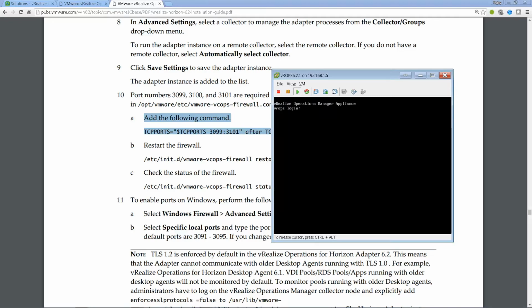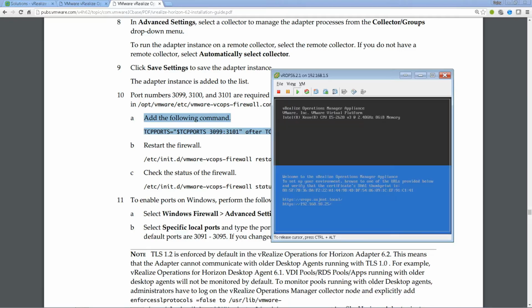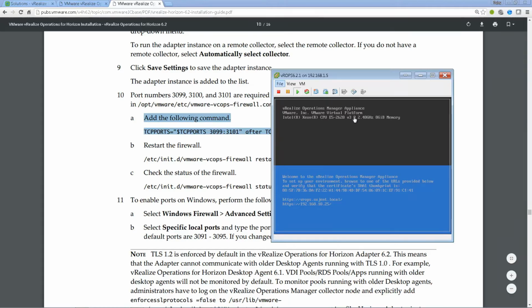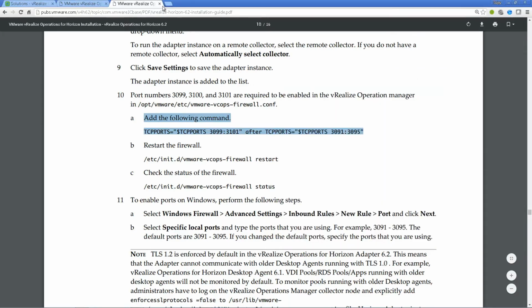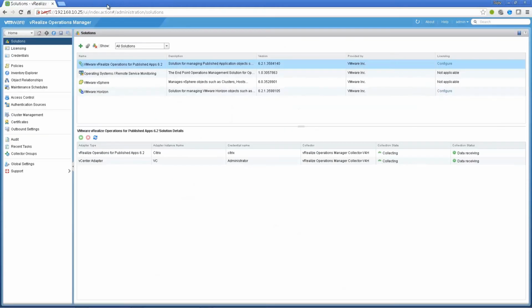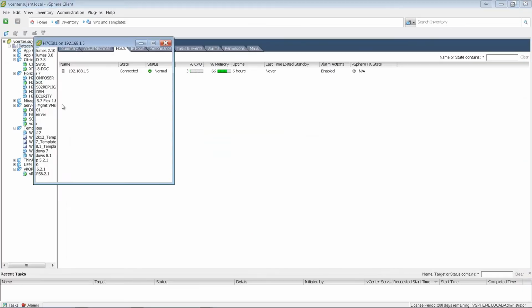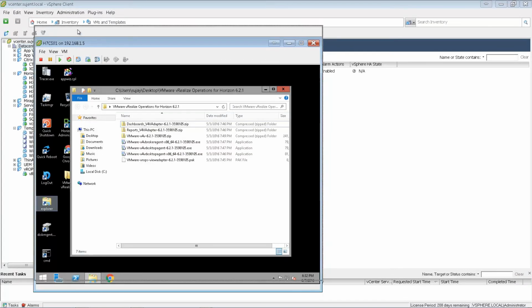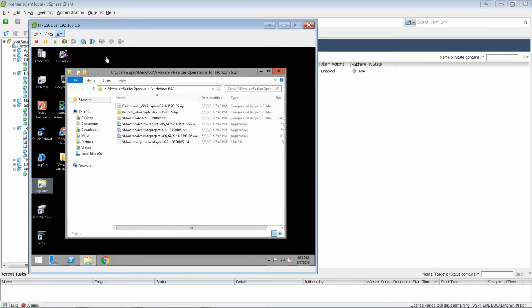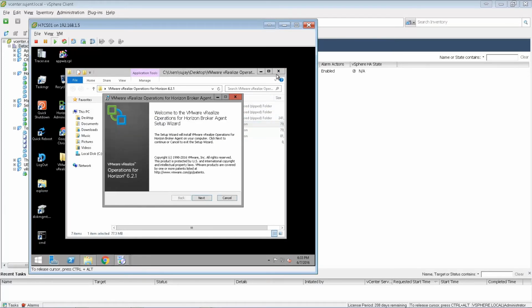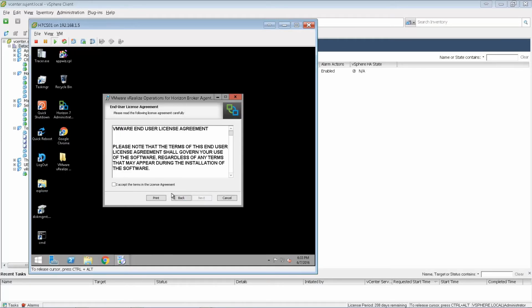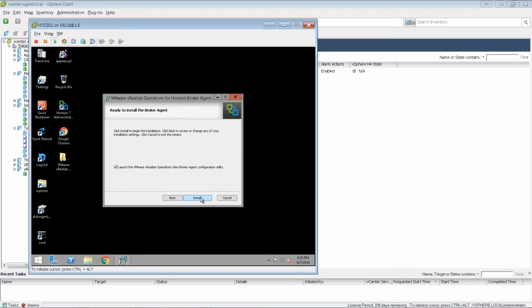Now that we've updated the firewall port and restarted the firewall service, we can go ahead and install the broker agents. Let's now launch the Horizon connection server and go ahead and start the installation for the broker agent. The installation is pretty straightforward, and once done, it will go ahead and open up the broker agent config utility for Horizon.